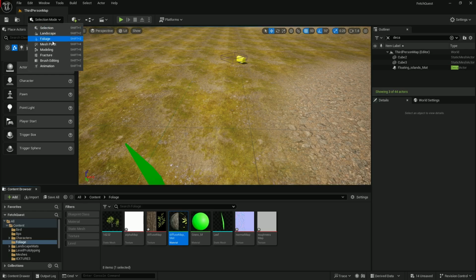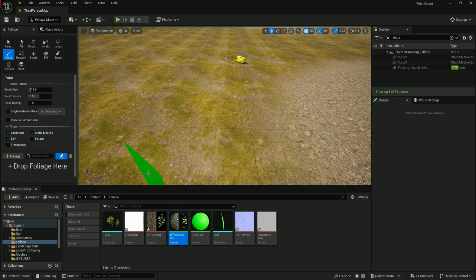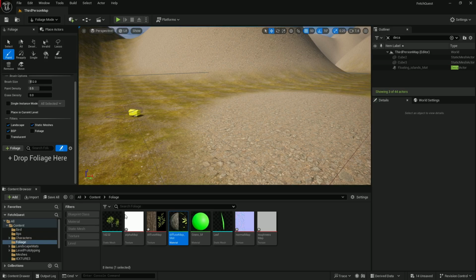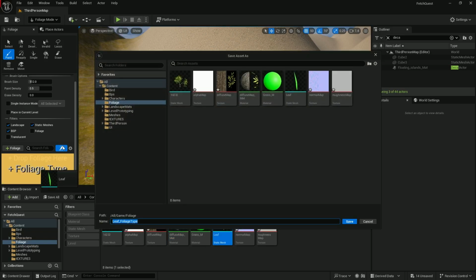Okay, so in the selection mode in the top left, I'm going to go to Foliage. Ooh, don't forget to delete your leaf, John. It's fine. We'll come back to that. Right, now inside Foliage, it says drag your foliage here. Let's start with the grass.